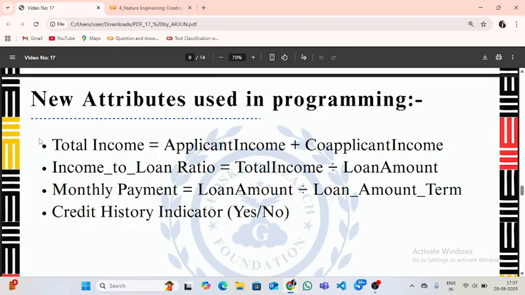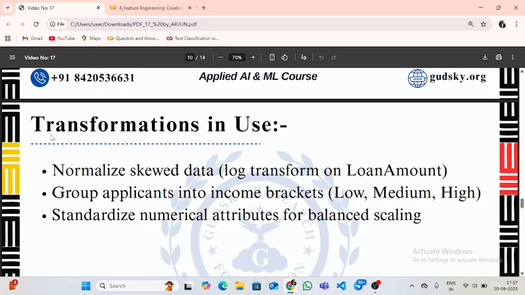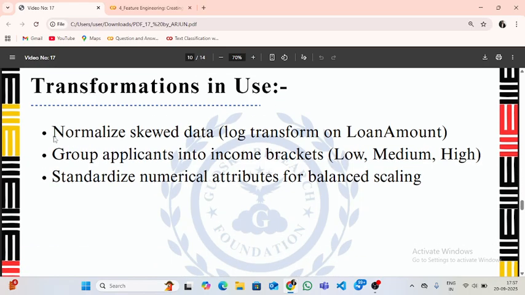So we will move to the next slide without wasting our time, that is, the transformations that are used.